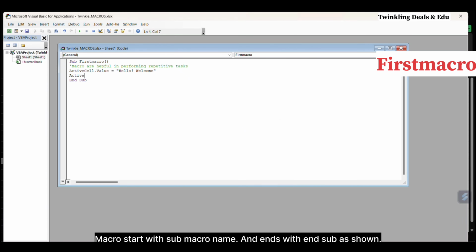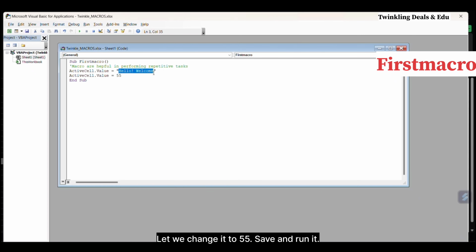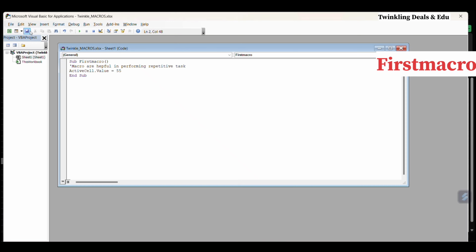A macro starts with Sub and the macro name and ends with End Sub, as shown. I have written that the active cell should be filled with hello. Welcome. Let's change it to 55. Save and run it.